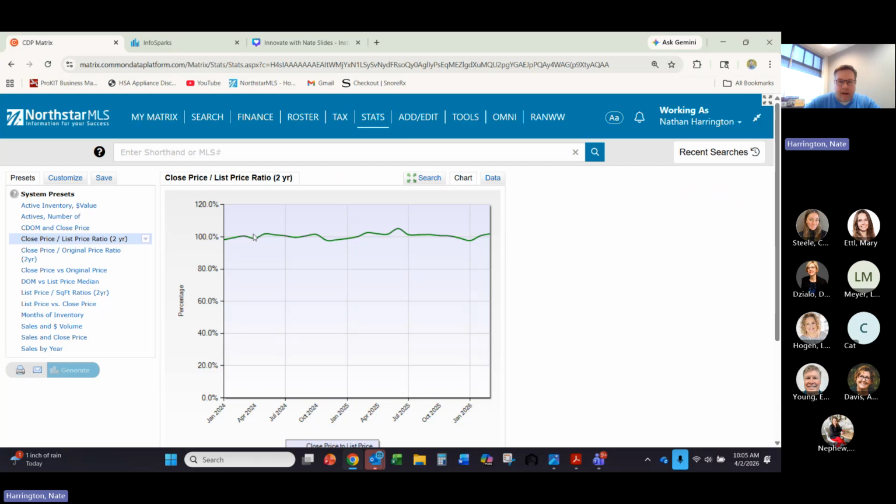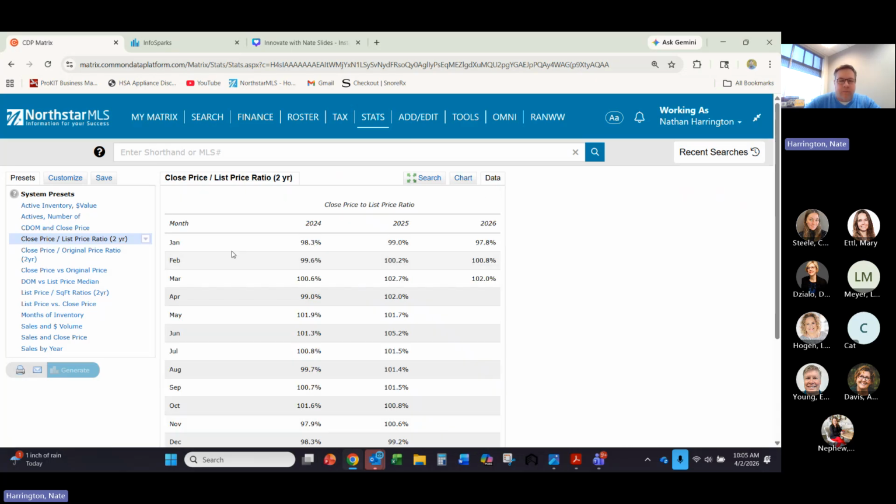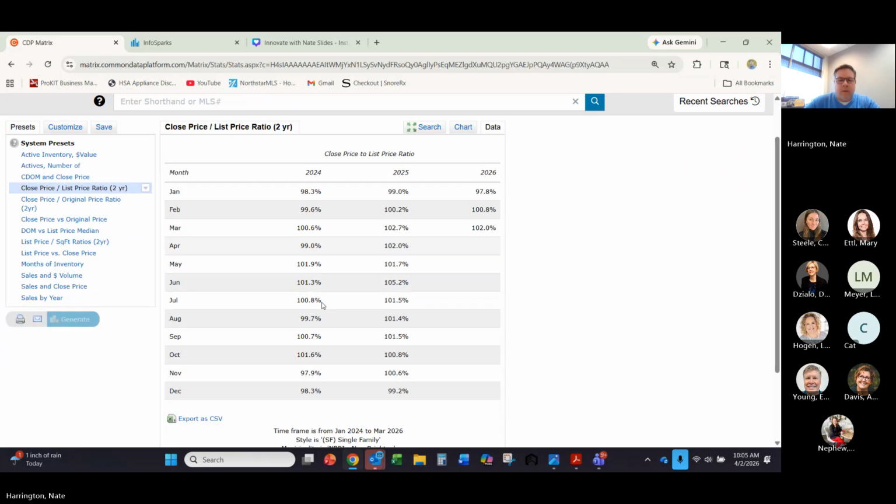You have it in a line graph, but you can go to data, and now it breaks it down month by month. So you can see and use this, we're coming into listing season, so April and May, and help you figure that in and say, last year we were up 2% if we price right.